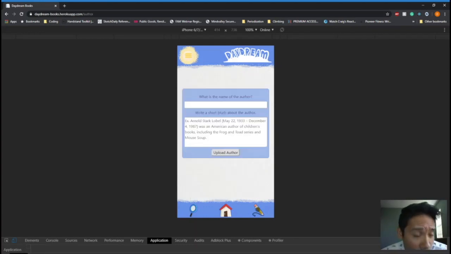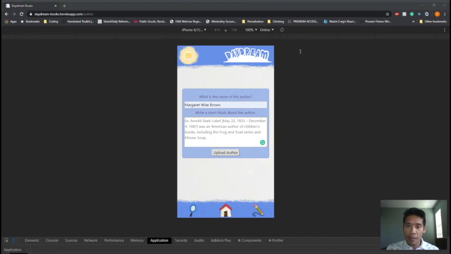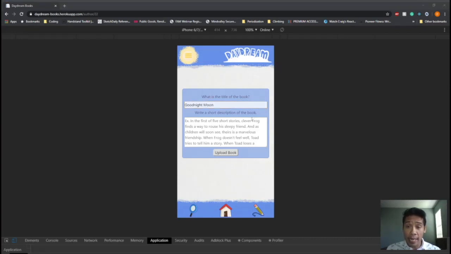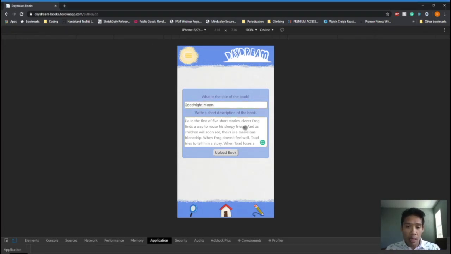So let's take a peek at how a user uploads a book. Today I'm going to upload one of my favorites by Margaret Wise Brown. And we're just going to fill in a quick blurb over here and upload that author. And we can see up here in our URL that we're passing the ID of the author to the book, making sure that each book gets properly associated with its author, as well as the pages that I will be uploading shortly, with its book.